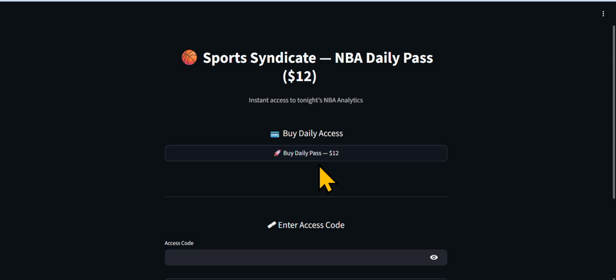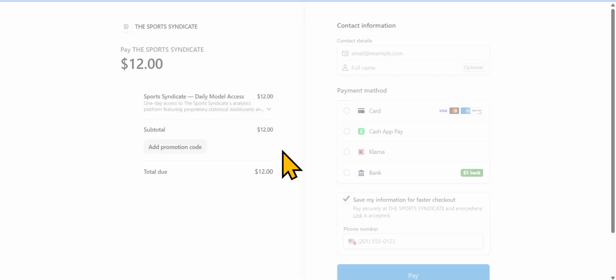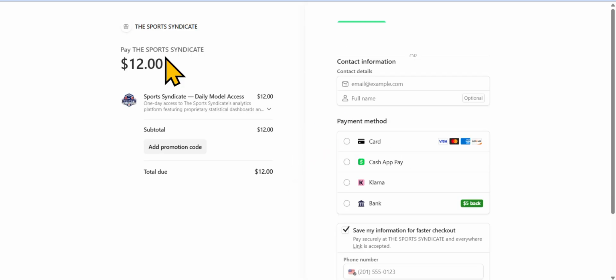What else? Let's just go over how you access the model. Buy daily pass. So you click on buy daily pass. Once you click on it, it will direct you into our payment portal. Once you get into our payment portal, it lands here.